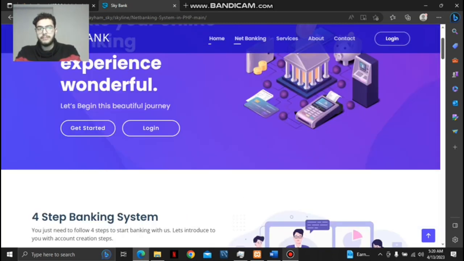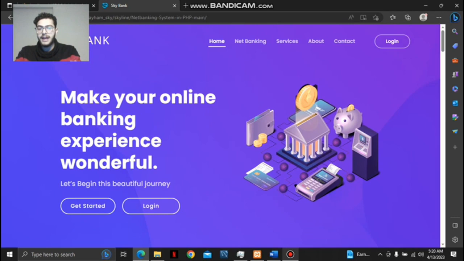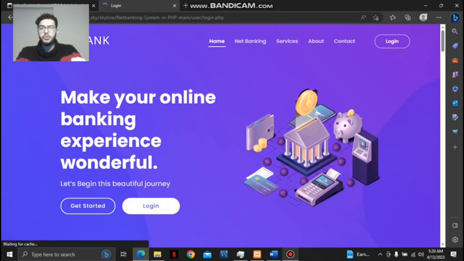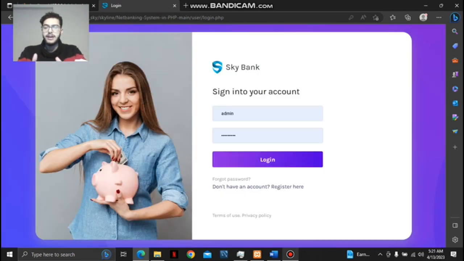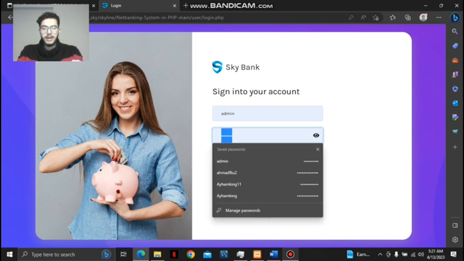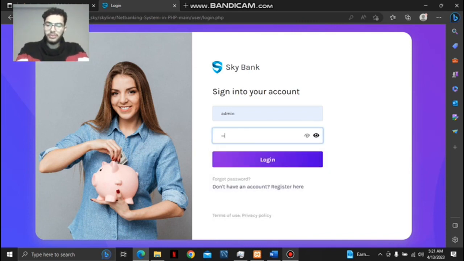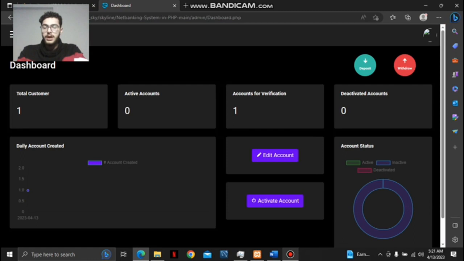The next step I'm going to do is log in as the admin to show you what it looks like inside the bank management system. So as you can see, you put in the username and the password. Let's say the password is 123456789. We are going to log into our account, and as you can see, the work isn't completed yet, but it's still in the works.